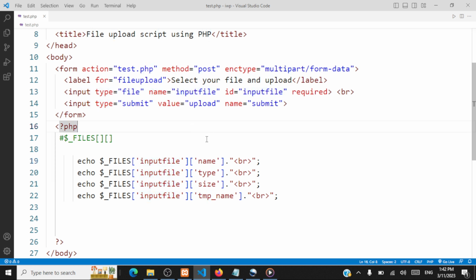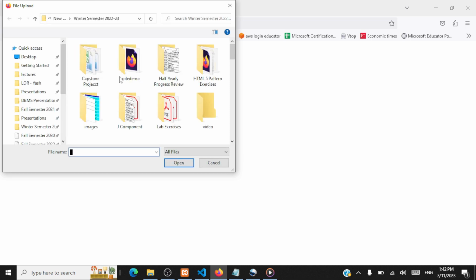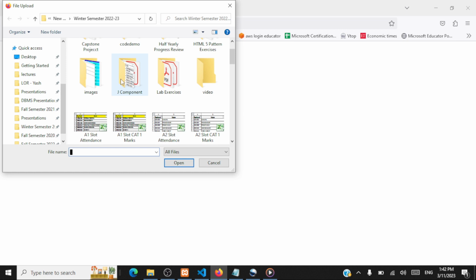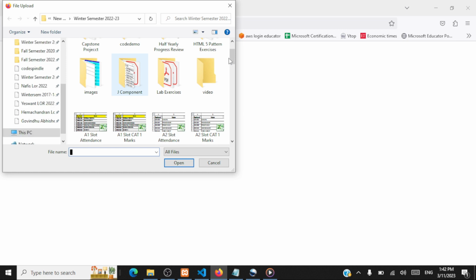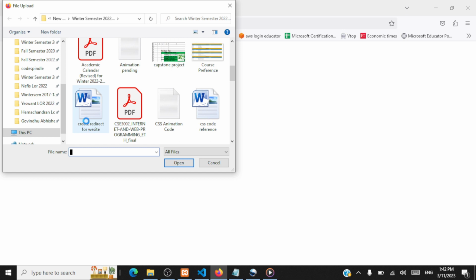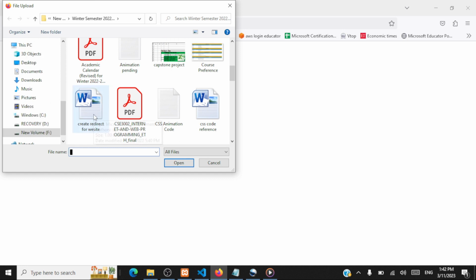Let's take a look at the output. Let's browse to some file and then let's upload a Word file, see whether we are getting the parameters out. So let me upload a Word file here. Create redirect for website, something like this. Let me upload this file. When I click on upload, okay, here is the output.